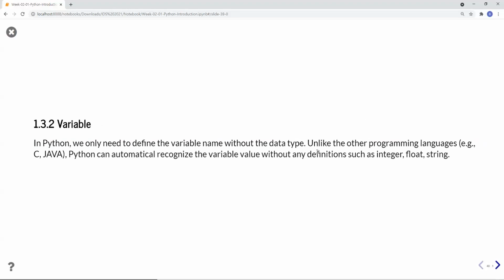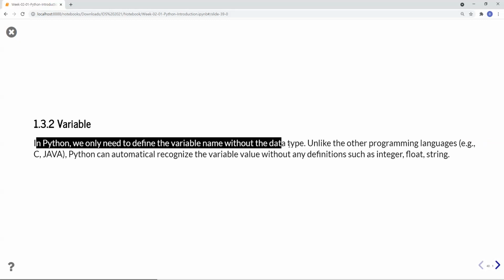and we are going to learn how to define variable in Python. Okay, so in Python we only need to define the variable name without the data type. So if you already learn Java, or if you learn C language, you need to define what is the data type. It's necessary to define the data type because every data type has different function. Okay? So if it is number, then you can do the arithmetic function. If it is text or string, the function will be different.